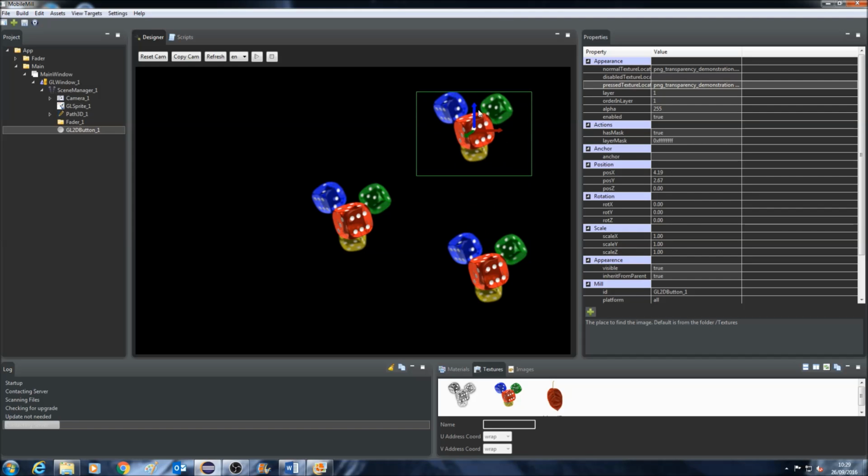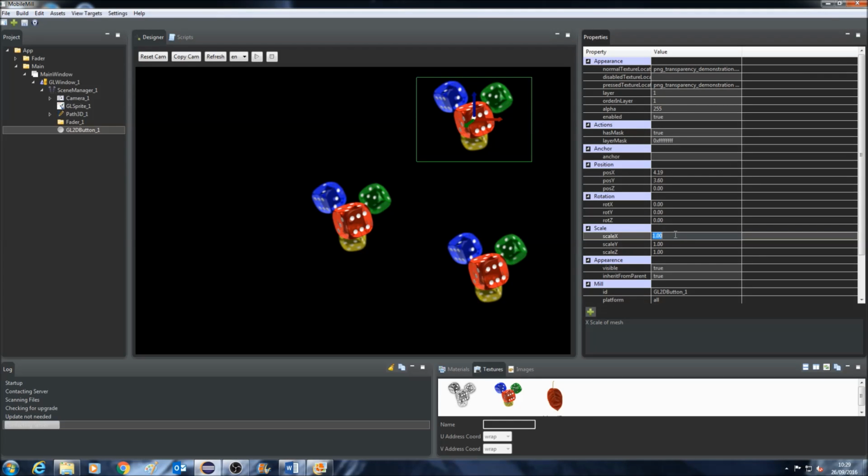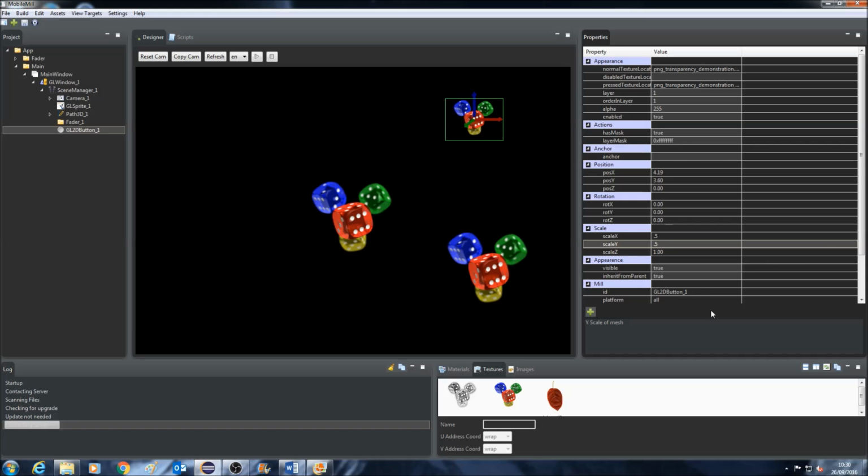I'm again using the dice for the texture button, and then I've edited a version of the texture so there is a difference for when the button is pressed. I've also renamed my button GL2D Button Dice and resized it for my own benefit.